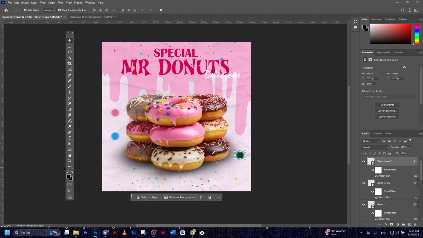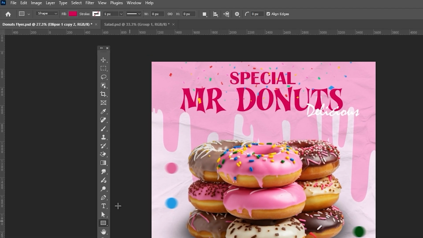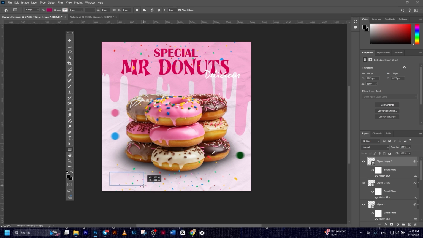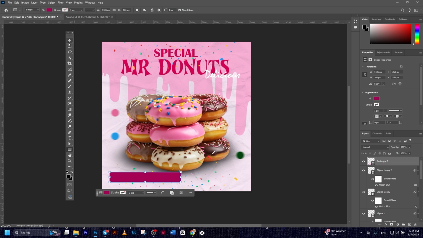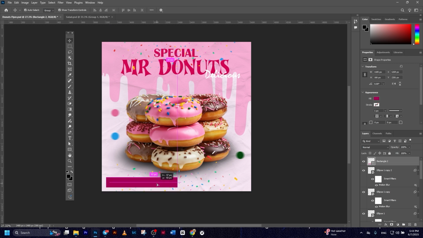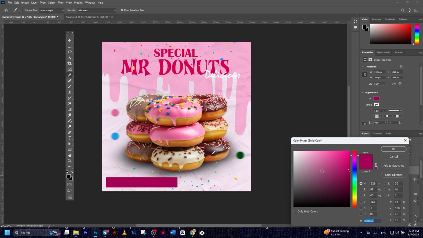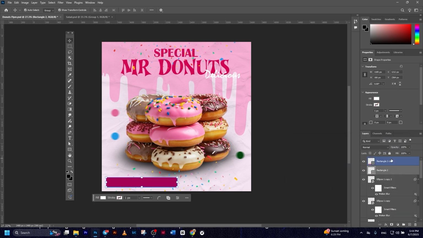Next step, I want to add contact around here and social media icons around here. I use the rectangle tool, fill, I choose this color, and stroke I put 0. I press Ctrl J to make a copy and change the color to white for the below layer.